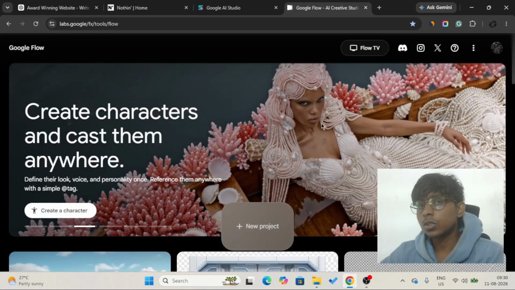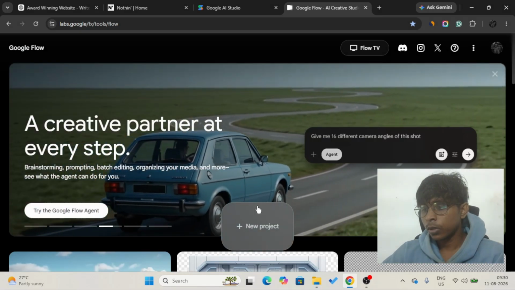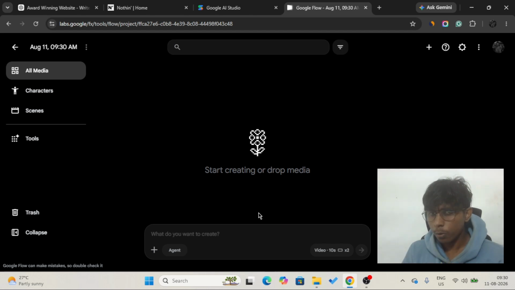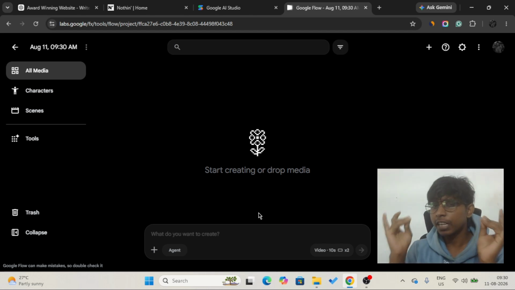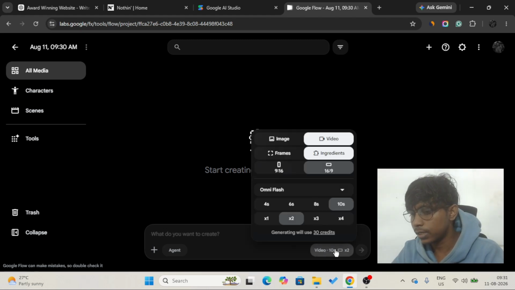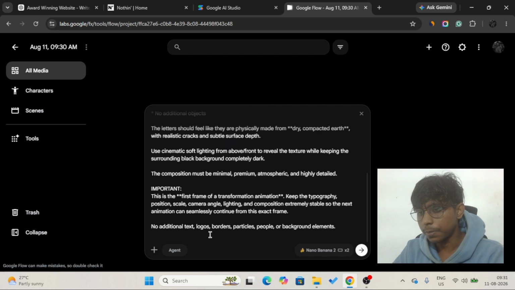So let's go. To create the start frame, we're gonna be using Google Flow. So I'm gonna just start with a new project here, and here we're gonna add that prompt that will create the start frame, and we're gonna use that start frame to create the animation video. So let's get started by creating the first frame. Let's just change the settings to image and size is 16:9, paste the prompt and enter.